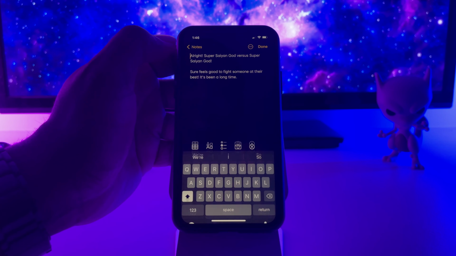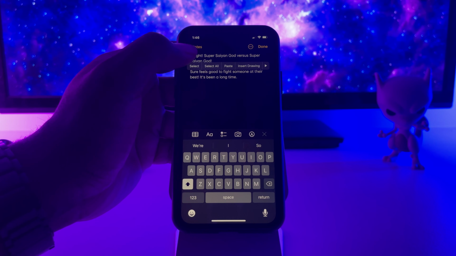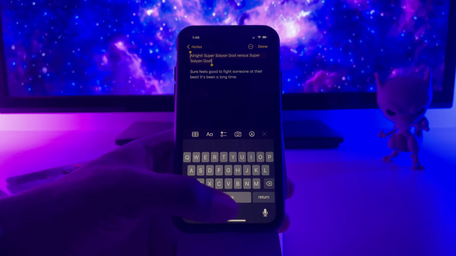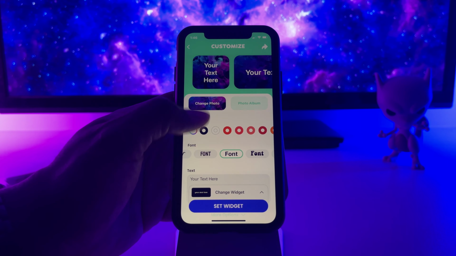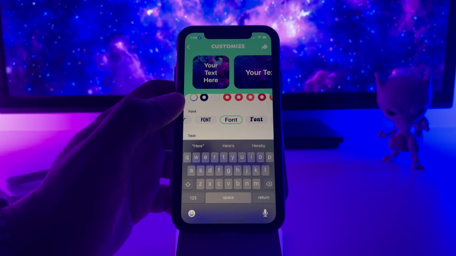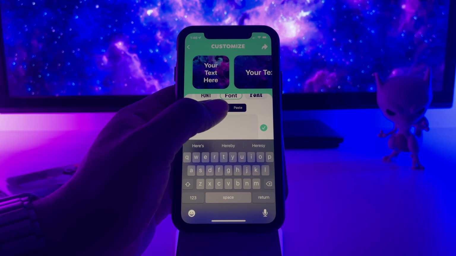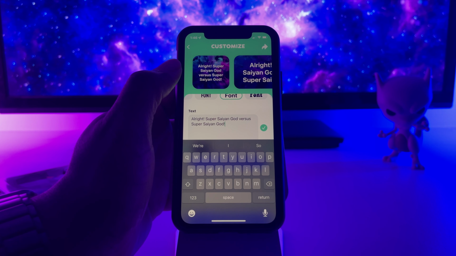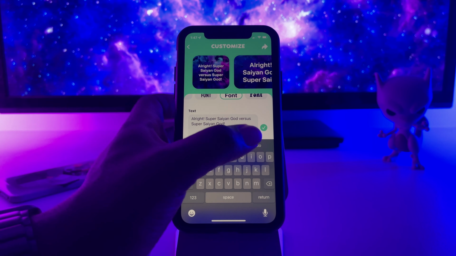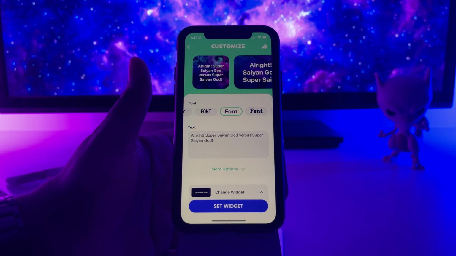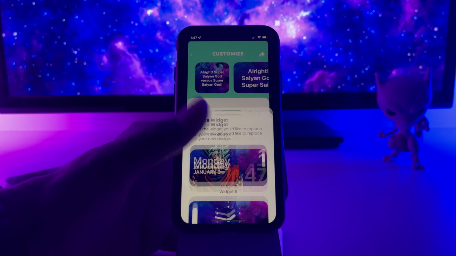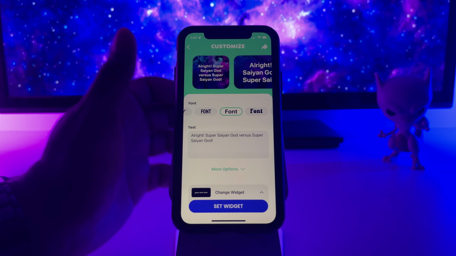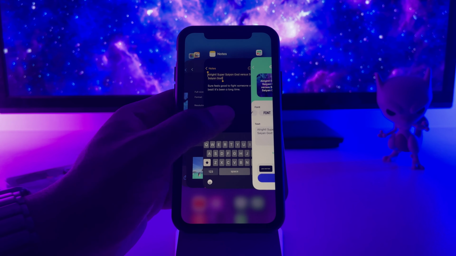So I'm going to go ahead and just copy the text, select, and copy the first one. Go here, go down to this text box, and select all, and hit paste. Alright, and that's how it looks. So we're gonna hit this check, and then hit set widget. We're gonna set this as a new widget. There we go.